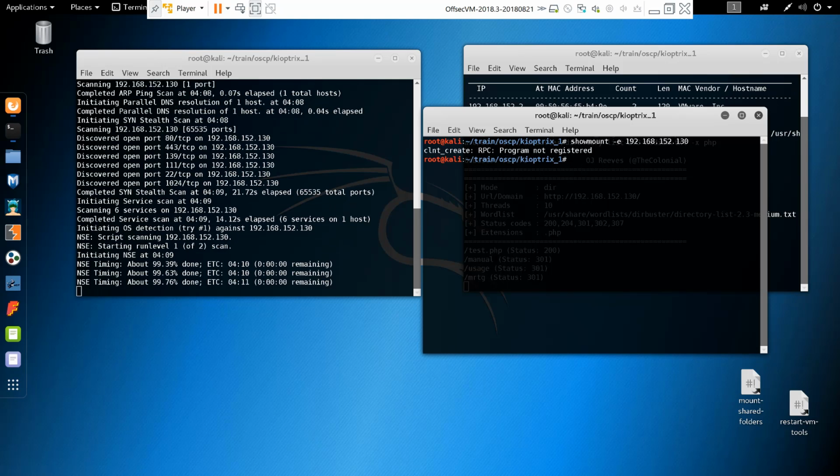And I can see that RPC program not registered, so I could debug this further, but it could be a waste of time or not. It might be a valuable path to pursue, but I actually didn't pursue this path.